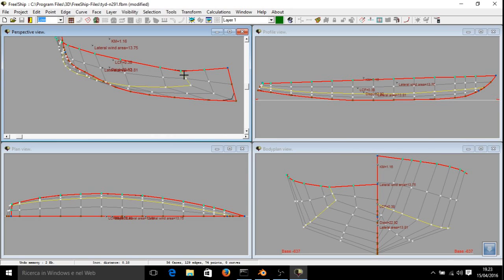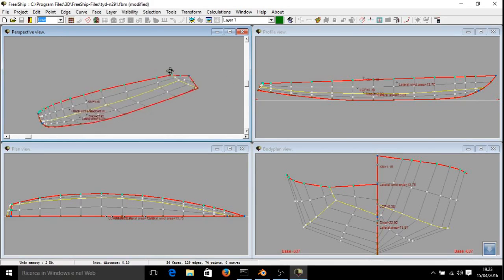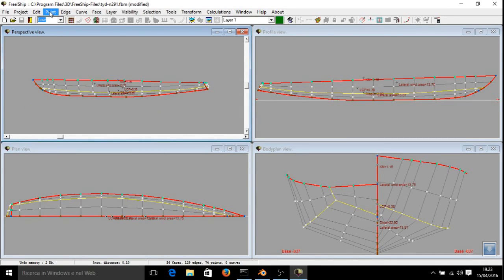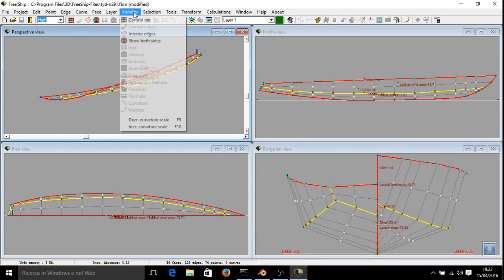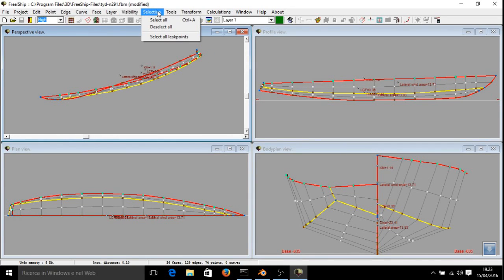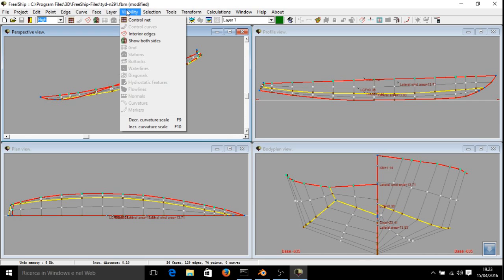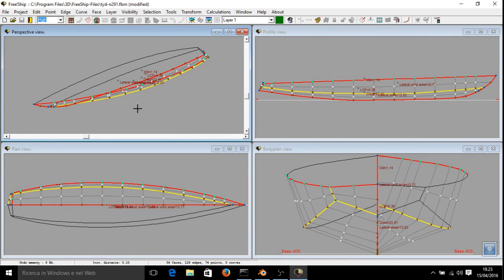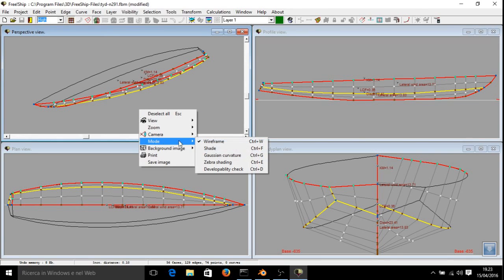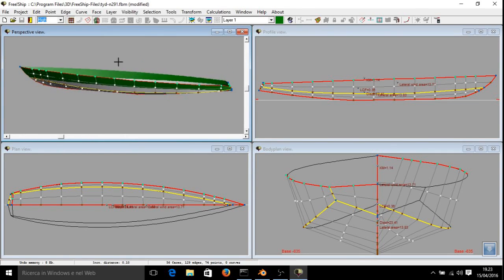I select the edges with Ctrl plus the left mouse button, and then in the drop-down menu at the top I select Crease. Then I activate the symmetry and shading. You also need to enter the main dimensions, otherwise it will not perform properly. FreeShip is loaded with features to process the tools, simplifying the design, and in addition is free. With these two programs, you can design the hulls.